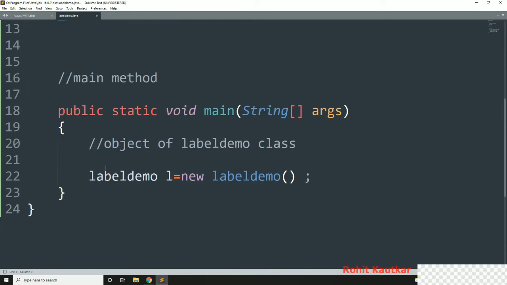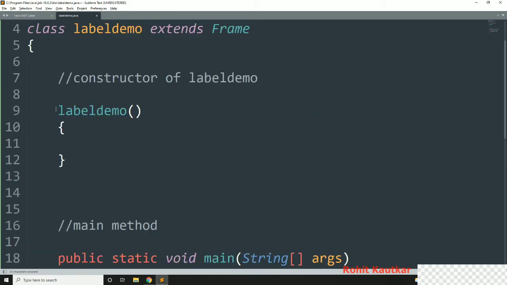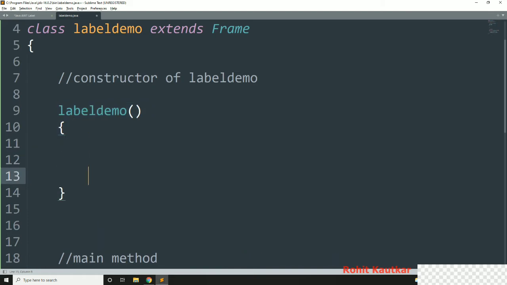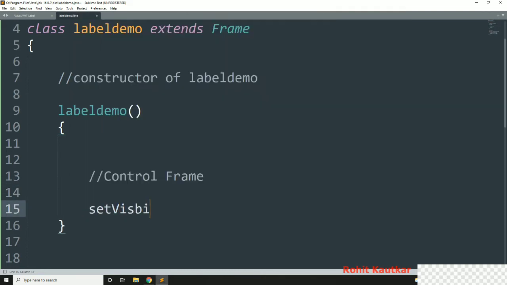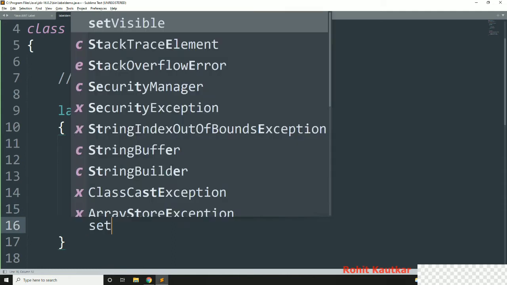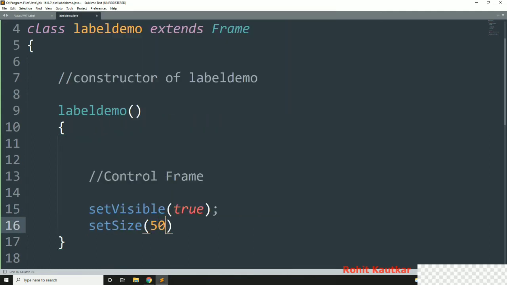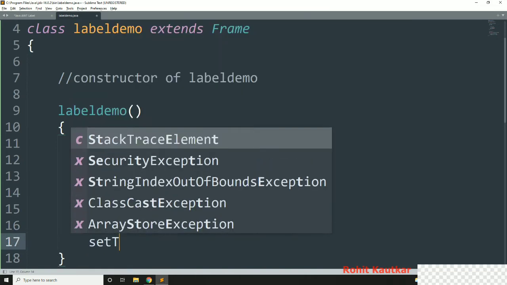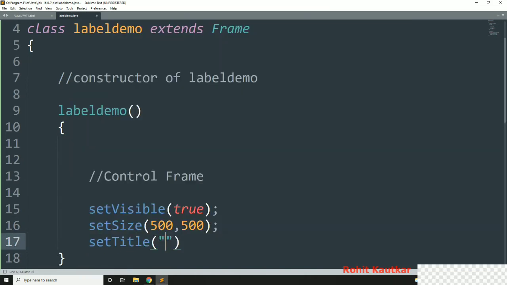Now friends, whenever this object gets created, this constructor will automatically get invoked, and whatever code we write here will get executed. First of all, we will write certain code for controlling the appearance of our frame. We will make it visible by using the setVisible method set to true. Then I will set its size, let's say 500 by 500. Then set the title to LabelDemo. Then set the layout.